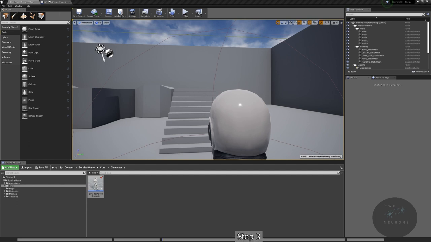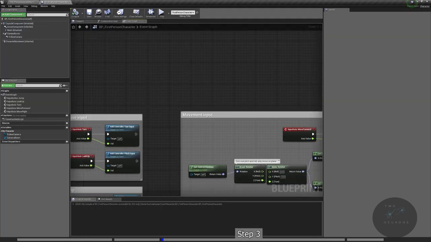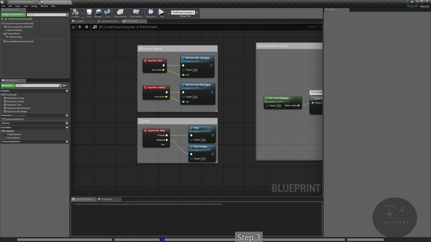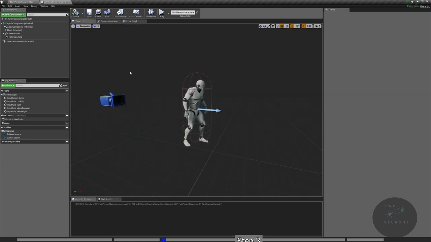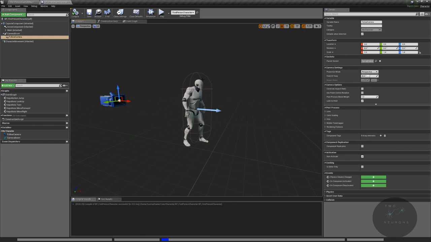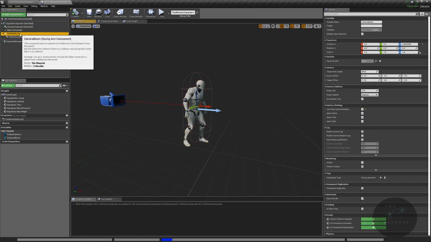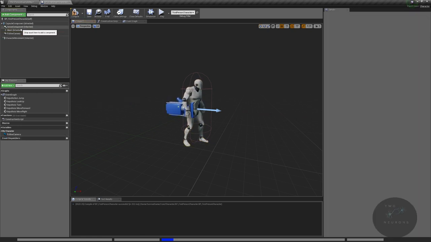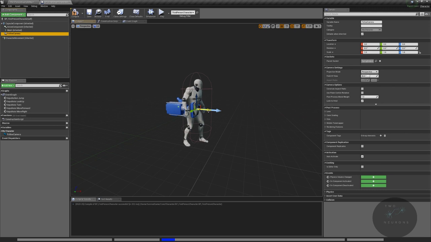What I'm going to do next is go into my first person character, and in here, I'm going to go to my viewport. In my viewport, I want to move this camera into our character so we have a true first person perspective. So let's start by getting rid of this camera boom. And hey, we now have this follow camera no longer attached to a boom.